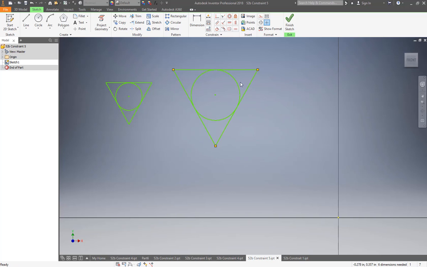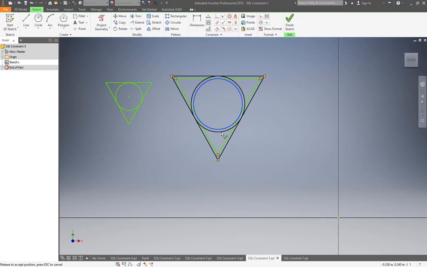Hit OK. Now, if I grab the upper edge, I can move the triangle. The side, I move the triangle. The side, I move the triangle. Now, when I grab the edge of the circle, it will change its shape. That one was very simple. Let me know if you have any questions.